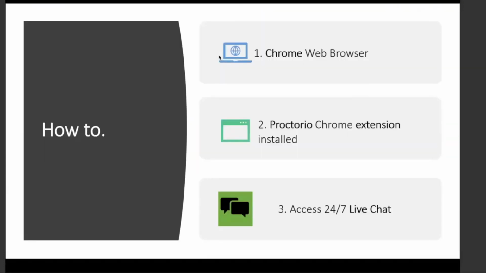So the third thing we want to know how to do, or the third best practice, is, when you're in your course page in Canvas, you want to be able to access 24/7 live chat for any questions that you may have. That's a very good practice for you to have. So how are we going to do that? Let me demonstrate it to you.